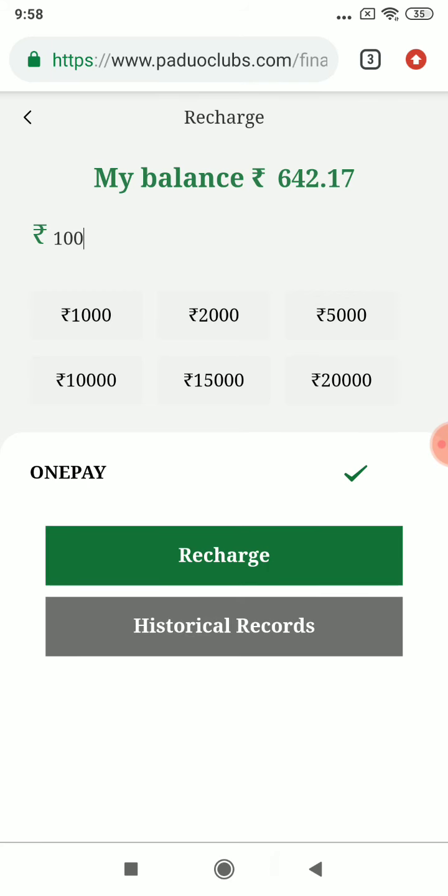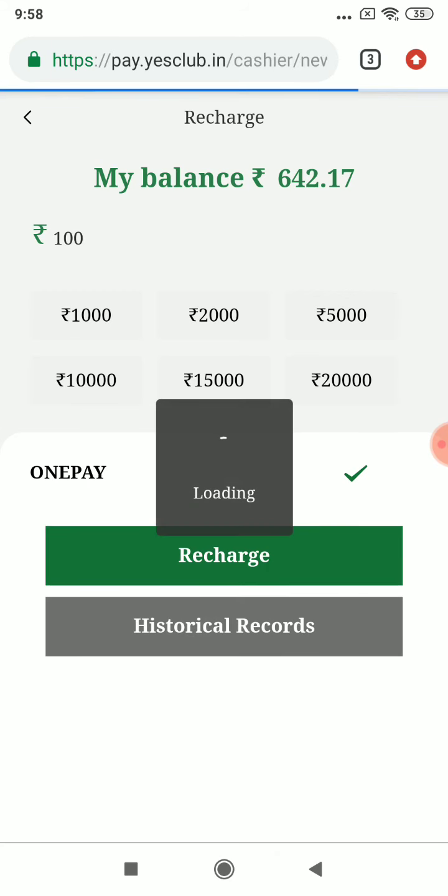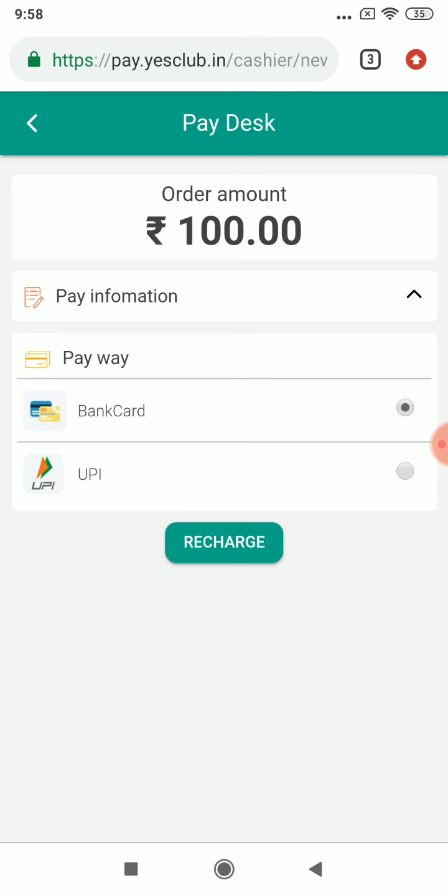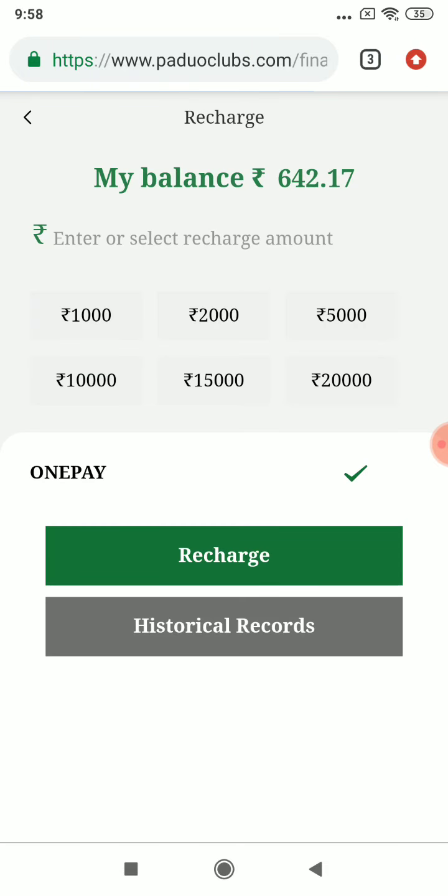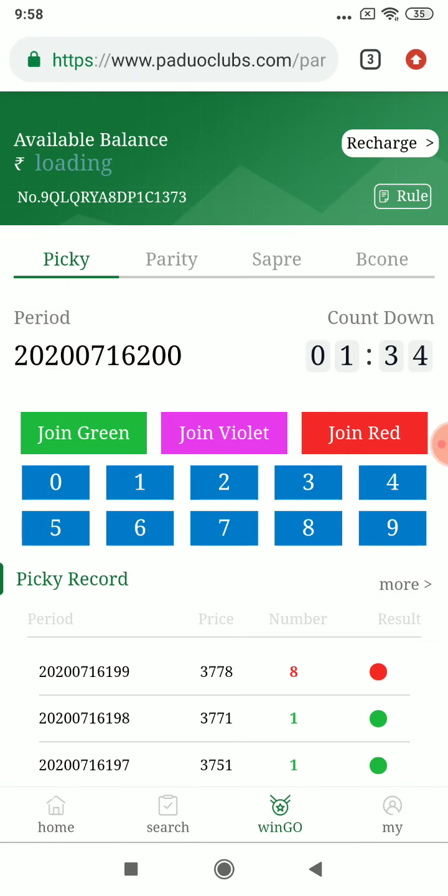Once you click on the recharge button, you can use UPI or a bank card, any details, and you can recharge your application. A recharge of 100 rupees is a must. To get the referral bonus also, you have to recharge a minimum of 100 rupees. For that you will get a 100 rupees bonus as a referral.